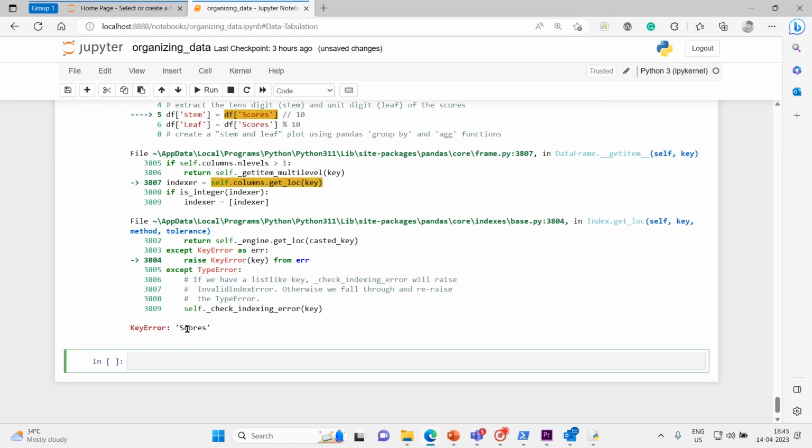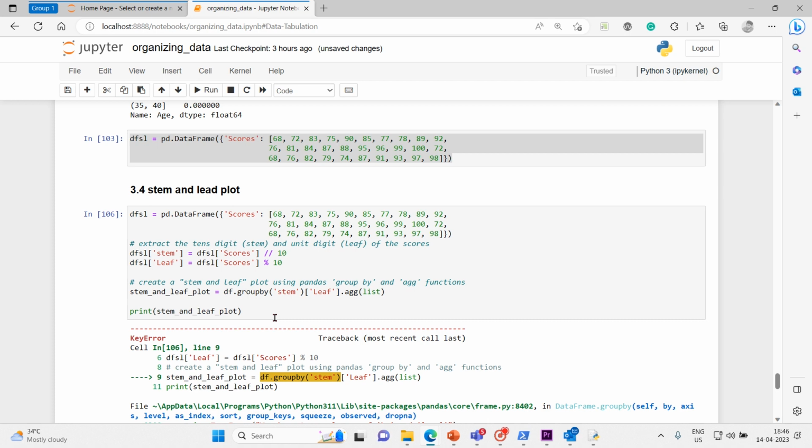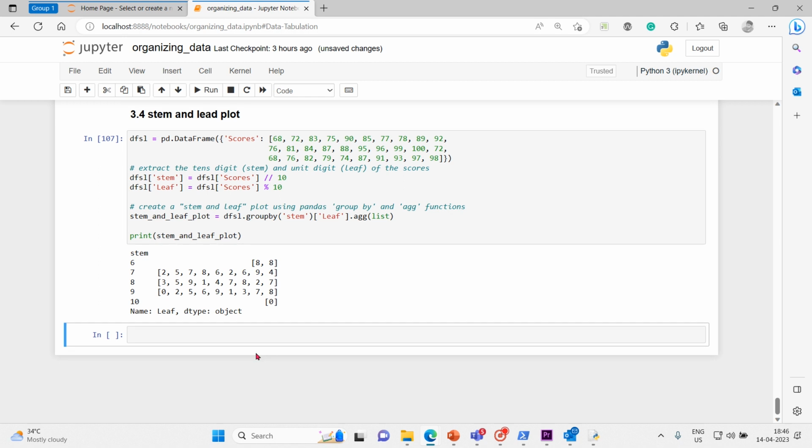So loc is the issue. What's the issue here? Scores. Okay, I got the issue. Let me run it again, and this time it works. And here is the response.